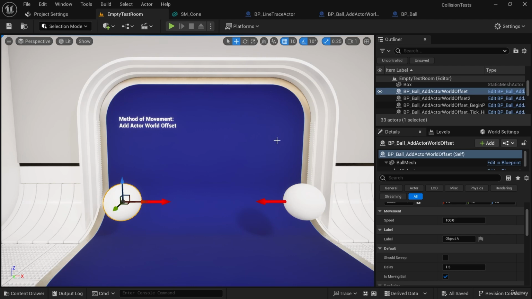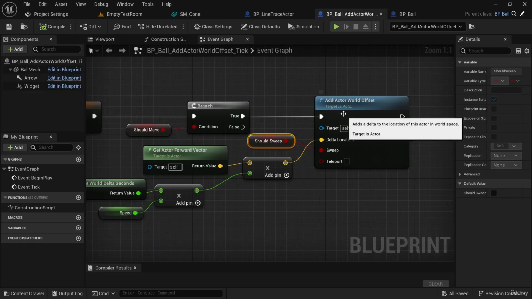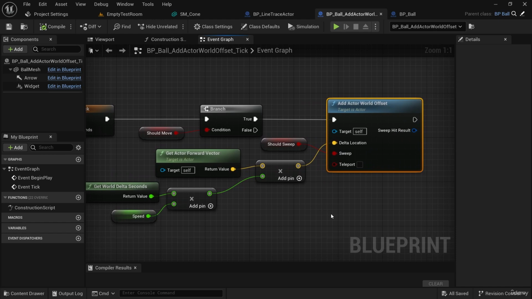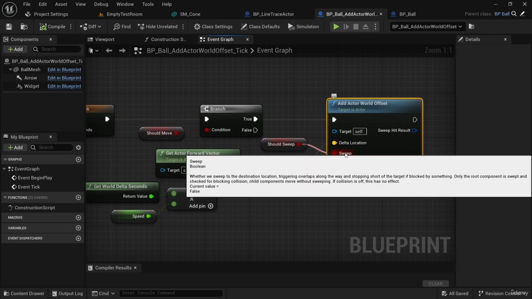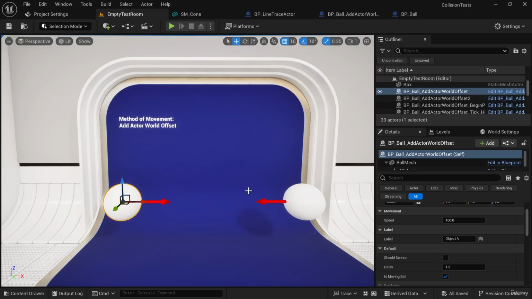So what we should see is these actors moving in their own forward directions. And as we can see, they're pointed towards each other. And every single frame, we're adding an actor world offset with sweep set to false. So now that we know how these objects are being moved, let's take a look at their collision settings.